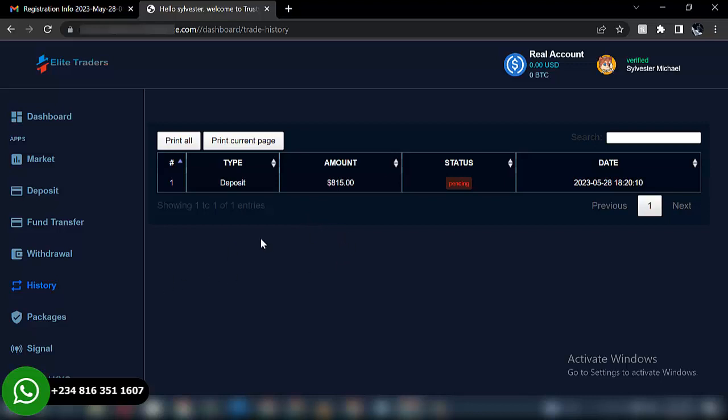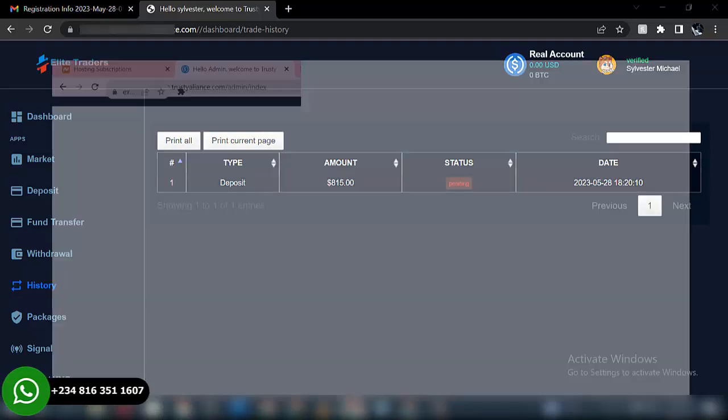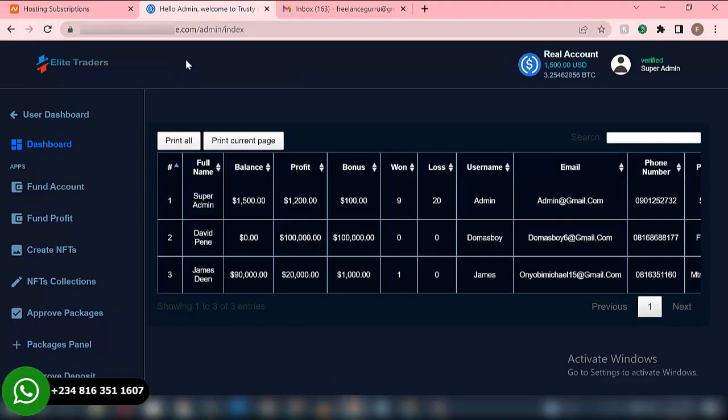Right now, as you can see, this is the history session. Our deposit now is pending, so that's why you see the status here showing pending. We'll have to go over to the admin dashboard and approve this particular transaction. To do that, I will go to the admin session. So this is the admin session.